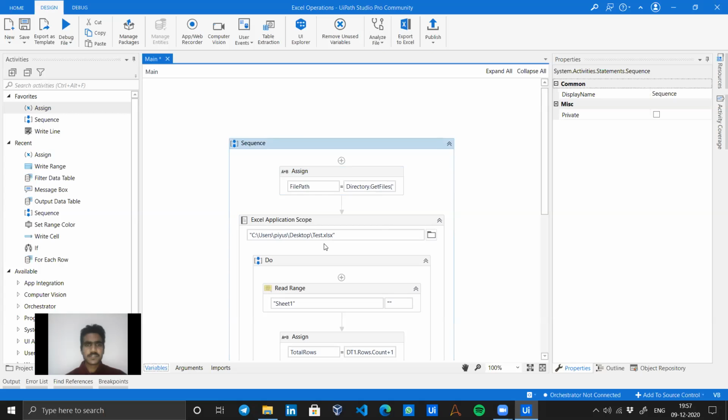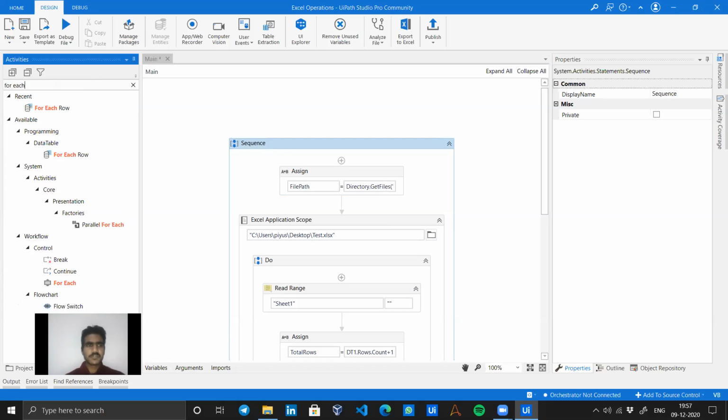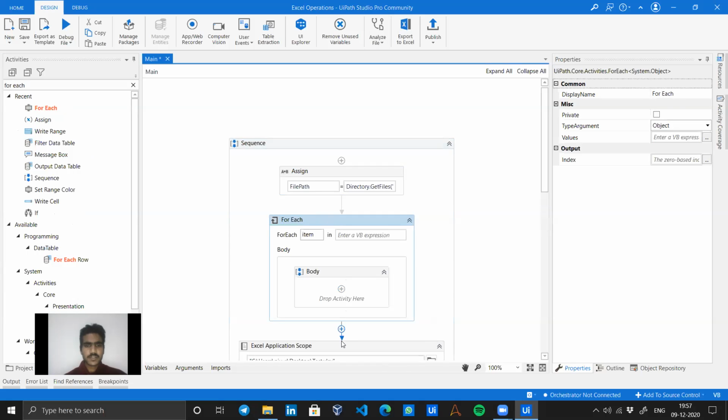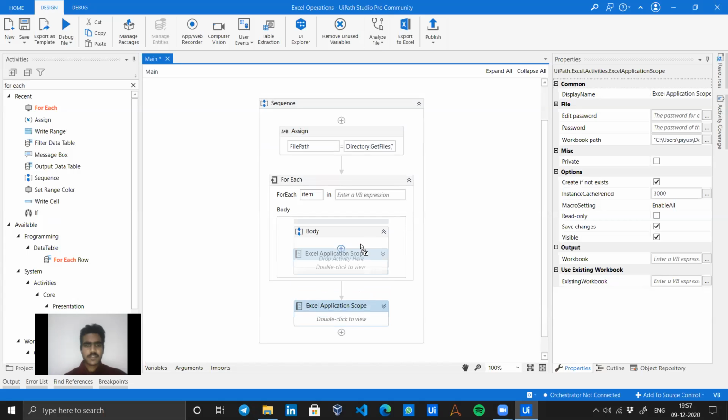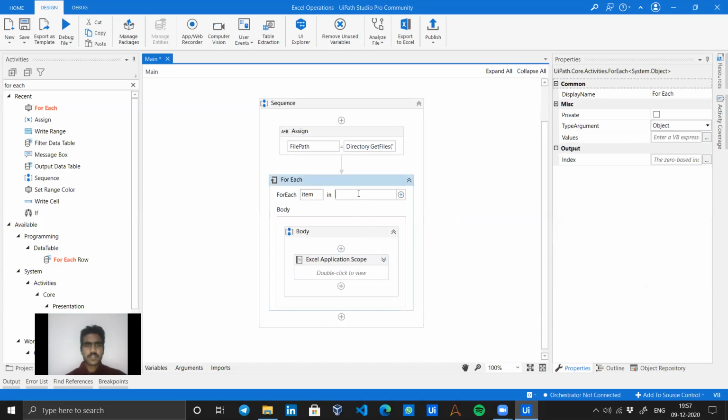Okay, that's it, done. Now we need to loop over it. So again, a for each. We will be using this for each loop and just drag all these activities. Drag this inside the body and over here, file path.